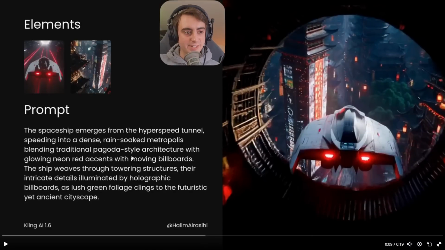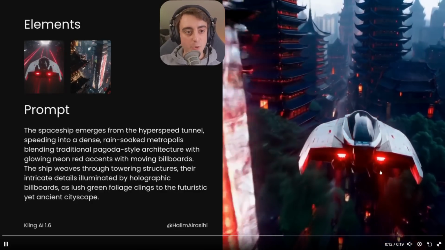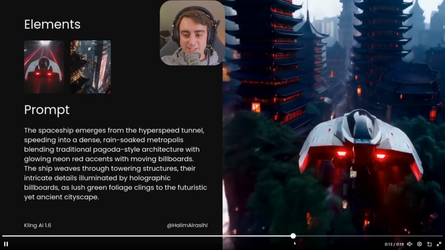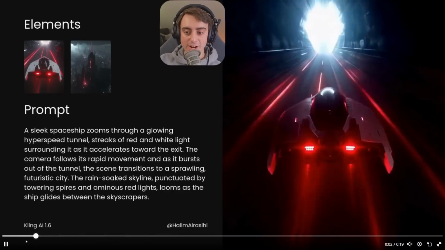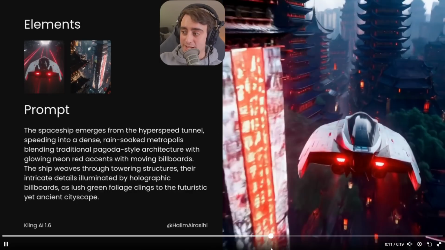He also went ahead and did another test with the same ship, but this time a different city. This is a Tokyo-esque cyberpunk style city, which is really cool to see, and it also nails that one pretty good. I think the most impressive part, though, is the fact that the ship is relatively consistent between these two separate generations. And again, I mean, this leads us into consistent storytelling, right? That's what it's all about.